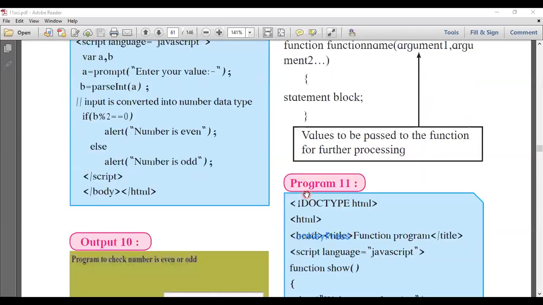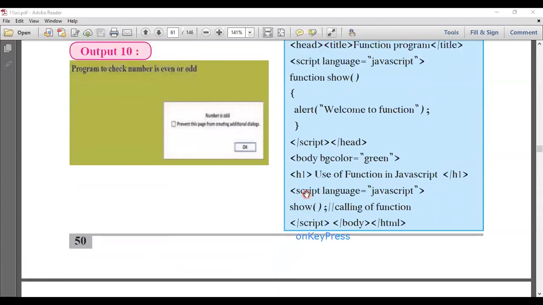How can we write the function? It is a simple way. Function is the fixed keyword. Show is the name of the function. Here, if no arguments or parameters are there, then empty brackets. Here we have defined the curly bracket, and inside it I have written a block of statements. Here I am using only one statement, but even if you want to write one statement, you have to enclose it in curly brackets.